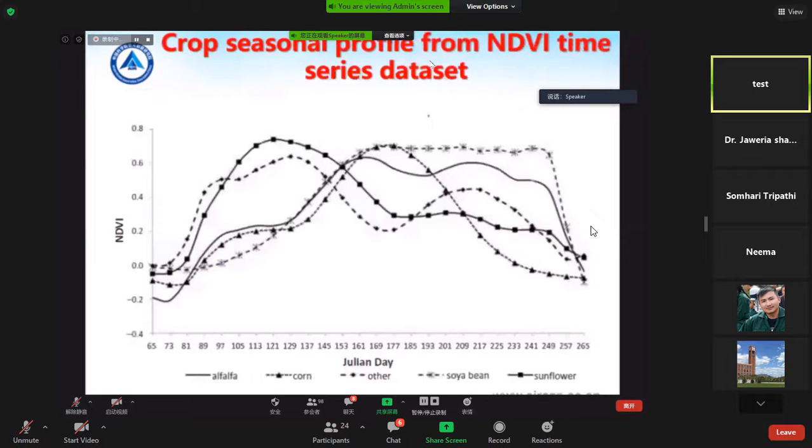For another example, this time series NDVI is the most commonly used vegetation index to describe the growth process of planting. We can see the difference in the growth cycle of several crops such as corn, alfalfa, soybean, and sunflower. This temporal feature is one of the important characteristics to identify the different crops.